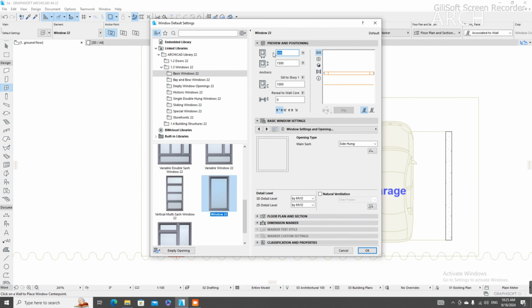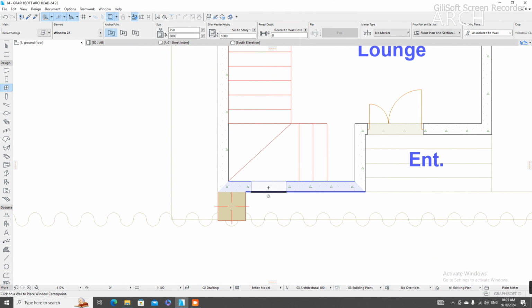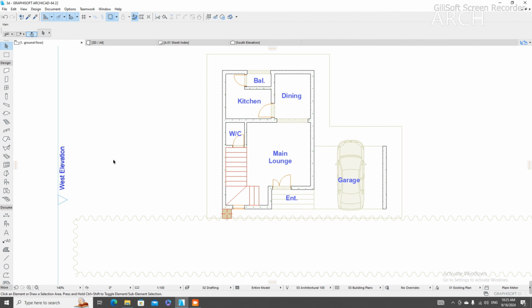Now let's make this window to be 6 meter. Okay, let's go with 6 meter. Sorry, the height should be 6 meter, and the width should be 750 millimeter. Let's go. And we are taking this window from the ground floor straight to the up floor. So let's bring this wall up. Okay, so that's done.